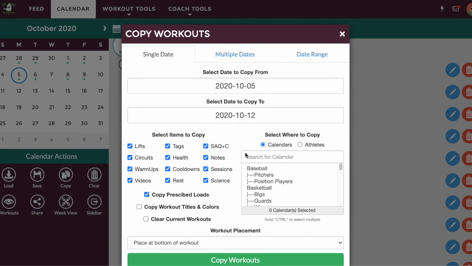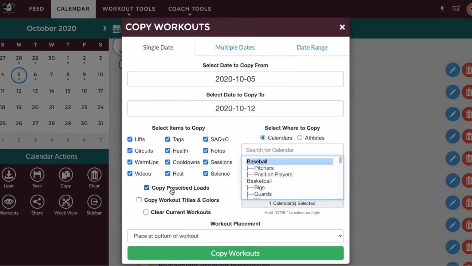And then beyond that, I have to make sure I'm targeting my copy. In other words, if this is on the baseball calendar, I want to make sure that I'm continuing to copy on the baseball calendar. So you do have the possibility of copying workouts from one calendar to another as well. And that includes individual calendars also. In this case, I'll just choose baseball. And by default, we let you copy everything that you've built in a session. But if you wanted to copy specific parts, like only the lifts or only warm-ups and lifts, you can do that as well.